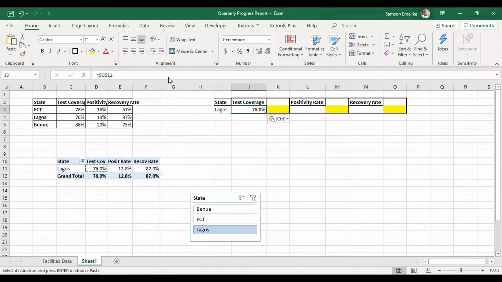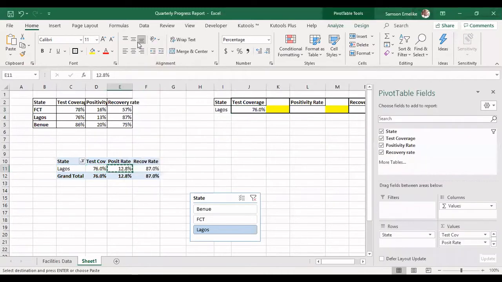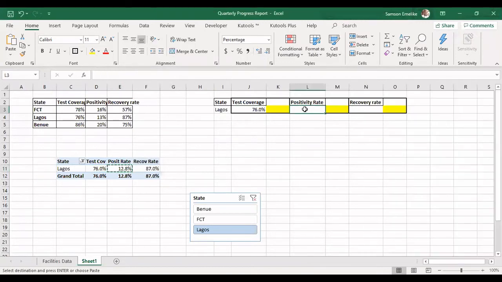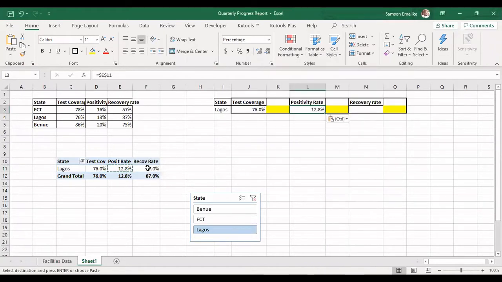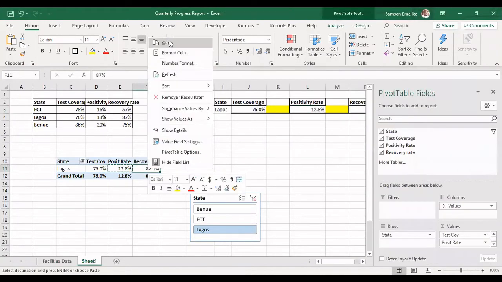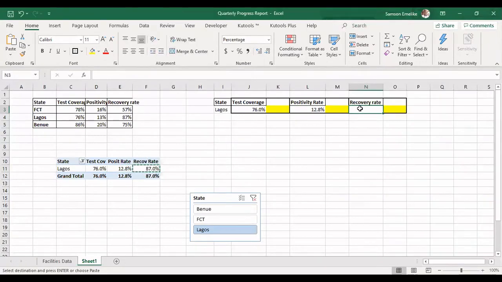Positivity rate, I drop it here. I've copied it, that's the positivity rate, I drop it here. Paste special link. Then recovery rate, copy it, I drop it here, I paste it here. All right, so having done this, I save.